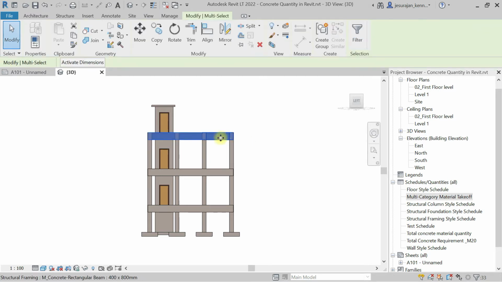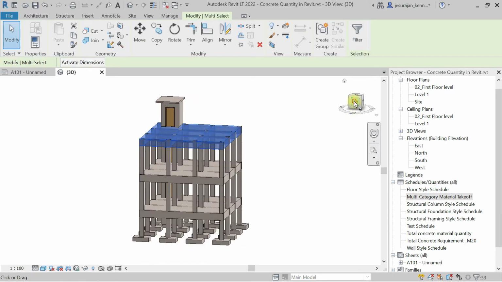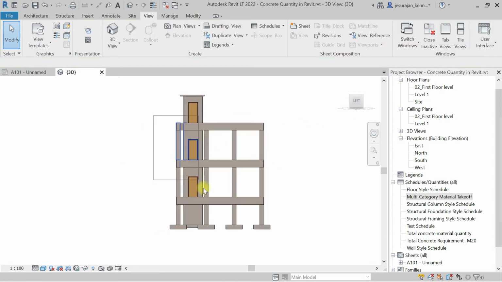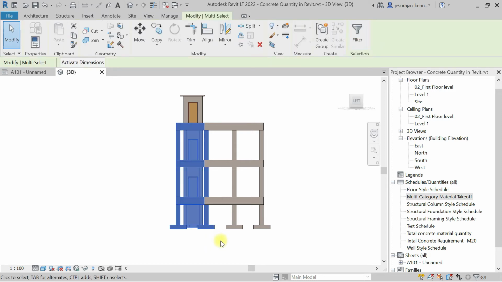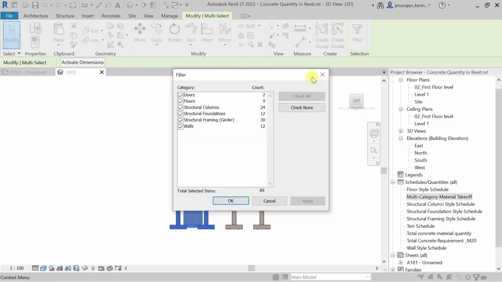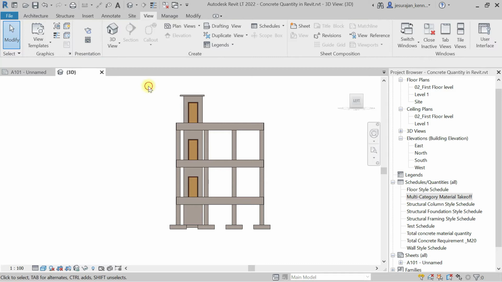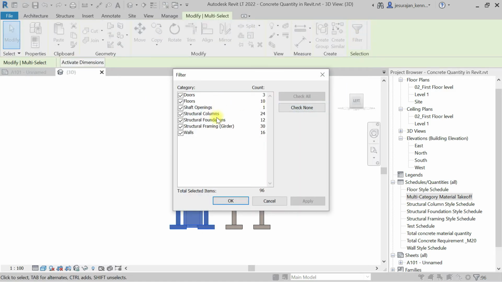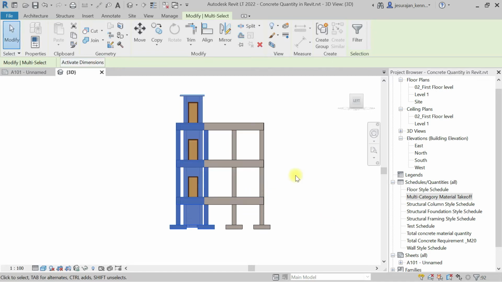Okay, to make this quick, I'm going to assume that, okay, let's give a mixed grade of concrete. Whatever is there on this side except the door, I'm going to filter and I'm going to uncheck shaft opening and door. So I have floor, column, foundation, framing and wall. I'm going to say OK.